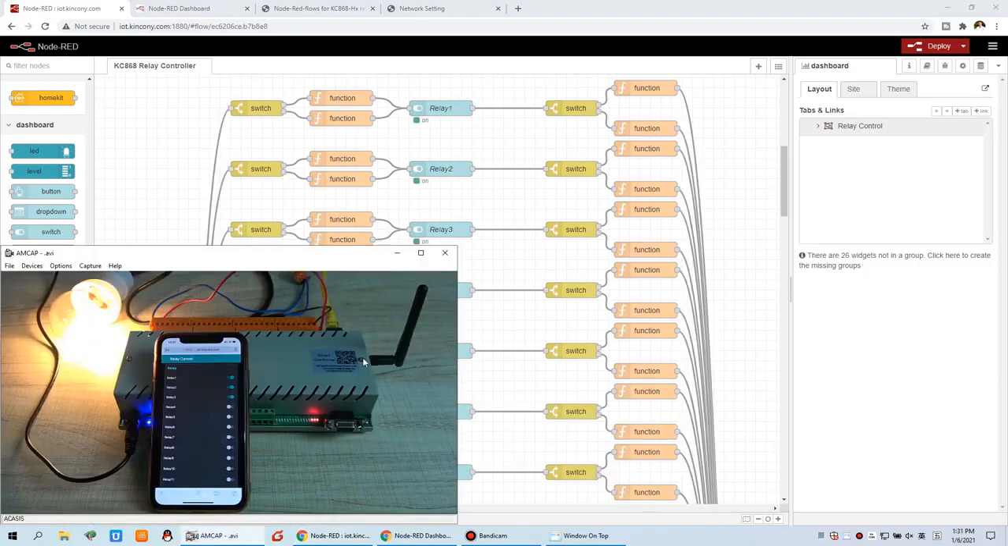Okay, this is how to integrate your relay controller to your Node-RED for your cloud server.